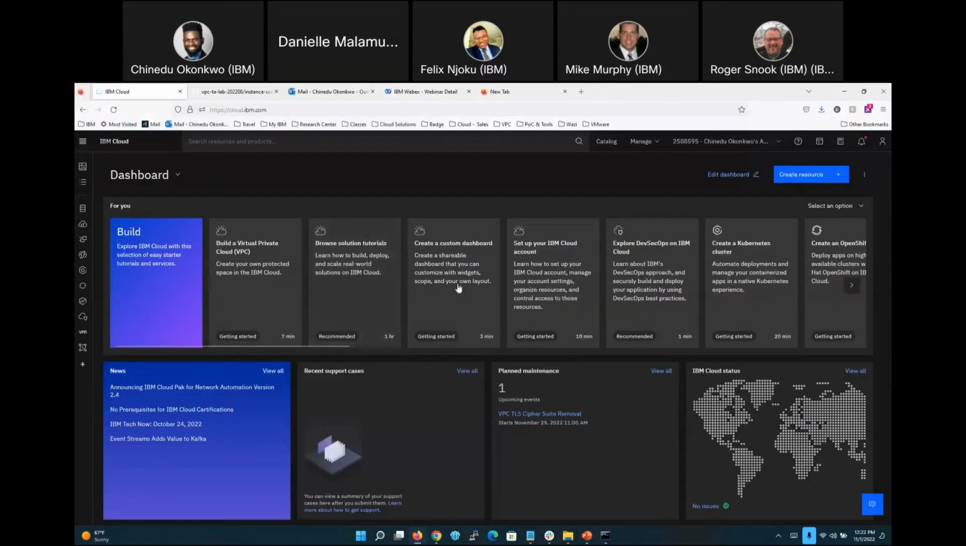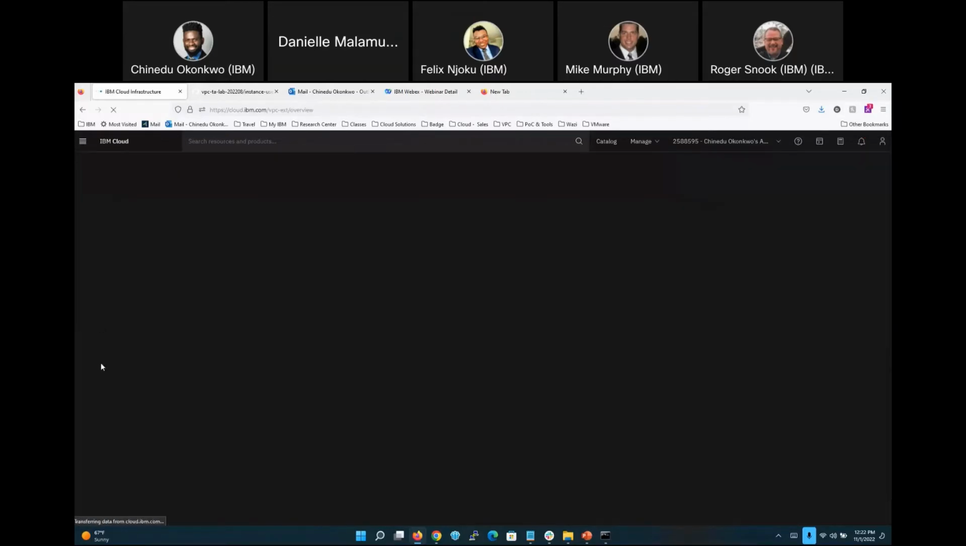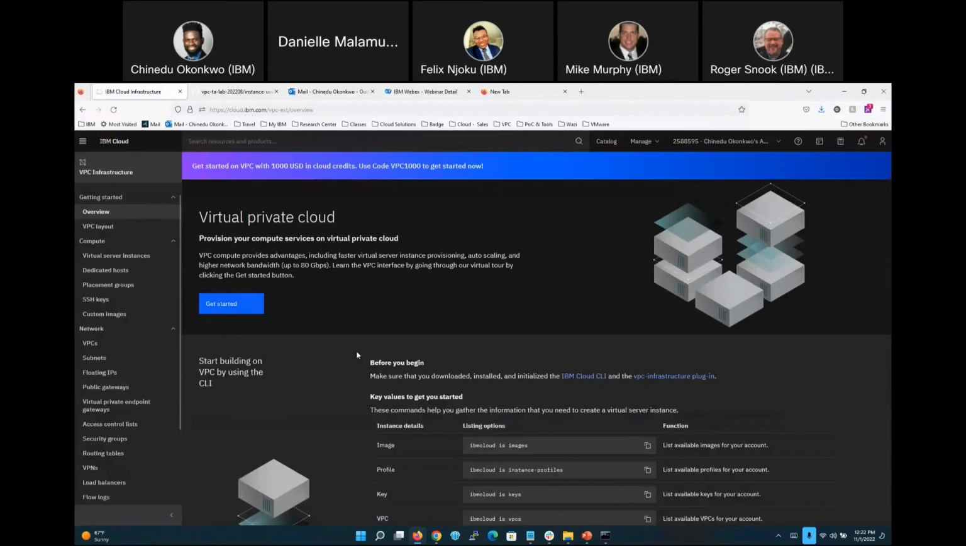So as you can see, you can set up your VPC on IBM Cloud right from your IBM Cloud account. Just go to catalog and search VPC, or you can come to the left pane and right here, let me hover over it. If you hover over that, it shows a VPC infrastructure. And for me to define a VPC, you go to VPCs.